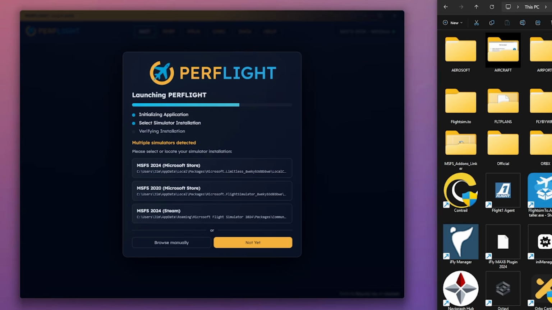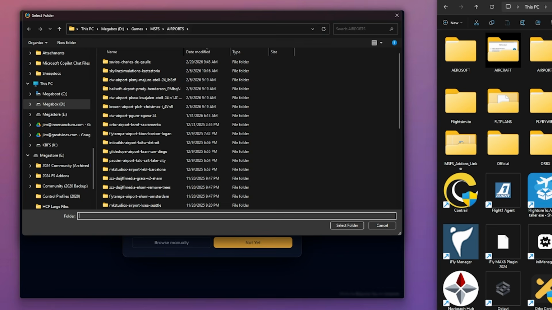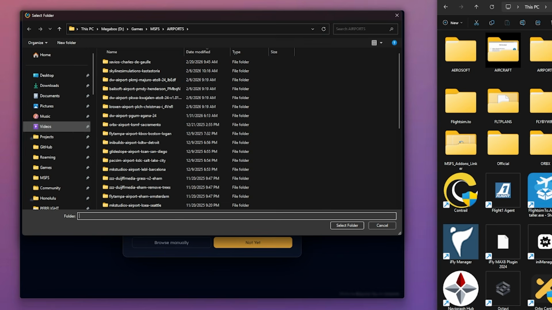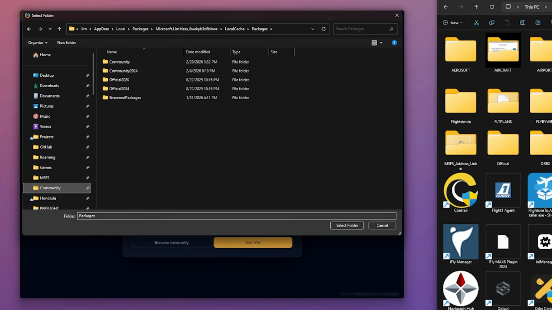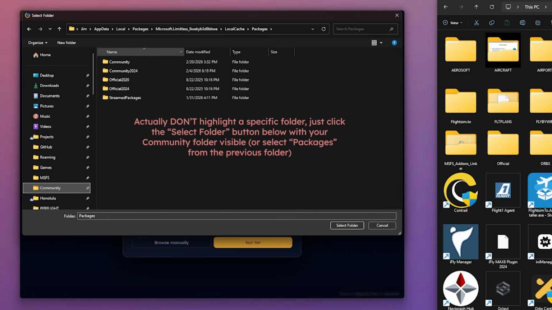If for some reason you're installed on a custom secondary drive in a custom path and the program is unable to find your community folder, all you need to do is click browse manually. And what you're going to want to do is actually find the folder that contains your community folder, right? So if I were to go to my community folder and go up, you can see here, this is what we're looking at, community. These have all the community folders. This is my main community folder there.